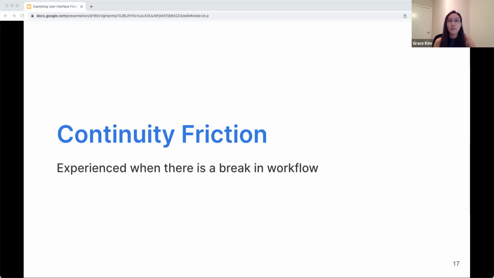Another form of friction that I experienced is continuity friction. And for this talk, continuity friction is experienced when there is a break in the user's workflow. And that break can result from a task taking longer than expected to complete, or when attention drifts from the original task.